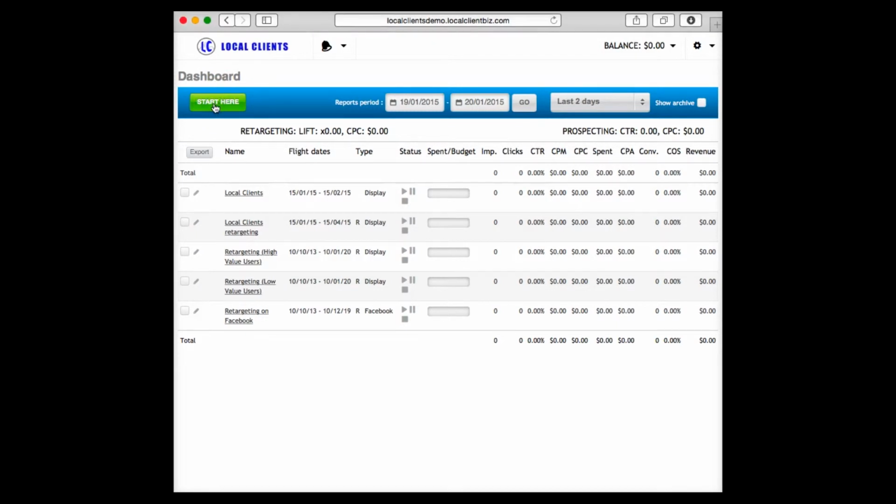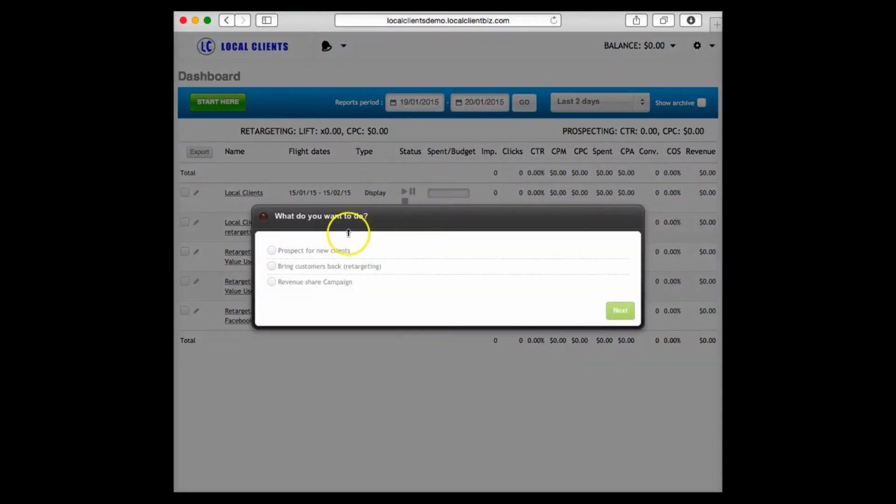And the first thing that we're presented with is a choice. Do we want to start a retargeting campaign, or here we see one of the major differences that we have with local clients versus Adroll. Here we have the ability for prospecting for new clients. So this would be the ability to go out and drive traffic to our website and attract new customers, those that have not been to our website already. So I'm going to go there first.